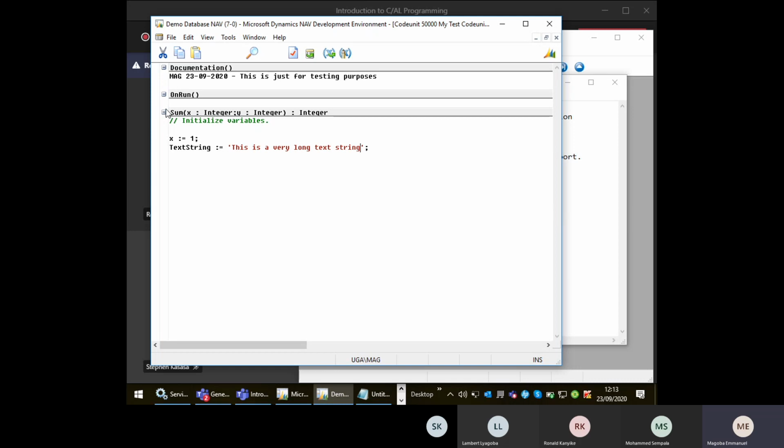So variable initialization for numeric values, this is how you initialize them. For string values, you do this. You must put them in single quotes. And then for Boolean, what do you expect for Boolean?